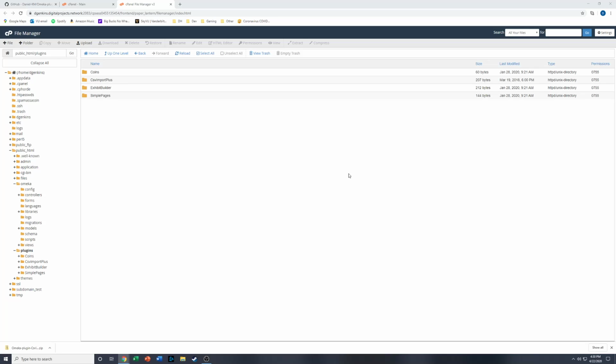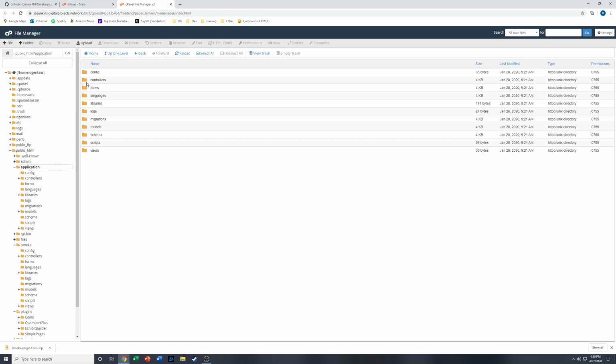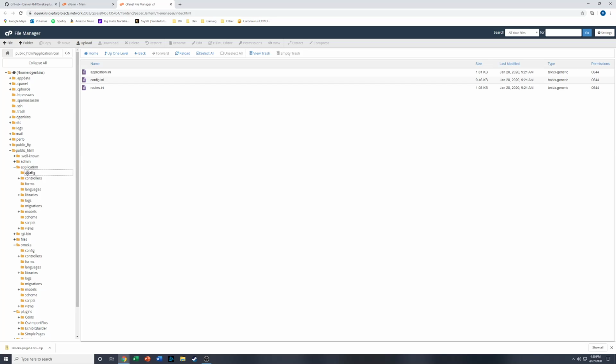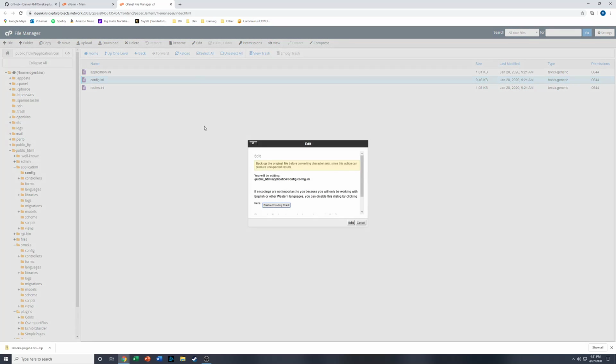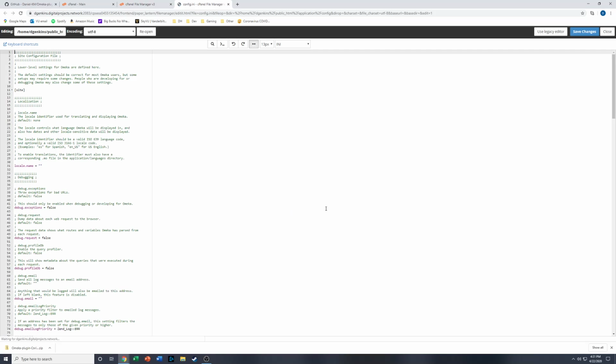Then the last thing that we're going to do in order to configure our Omeka instance before we actually open the Omeka instance up is in the application folder. So we're going to click into the application folder, then click into the config folder under application. And here, config.ini. Going to click on that. We're going to click edit and going to edit it.